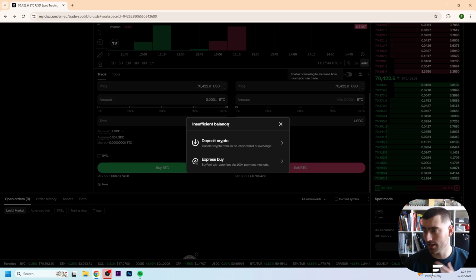I don't have any money standing on this account, so there's no way how I can buy it from now, but this is the way how you can buy Bitcoin on OKX.